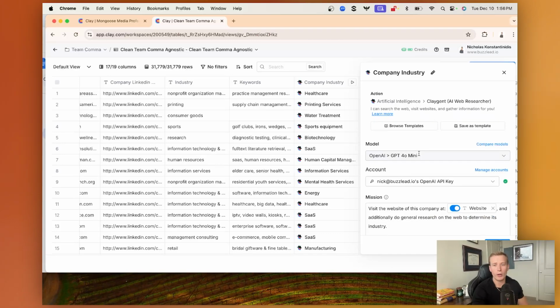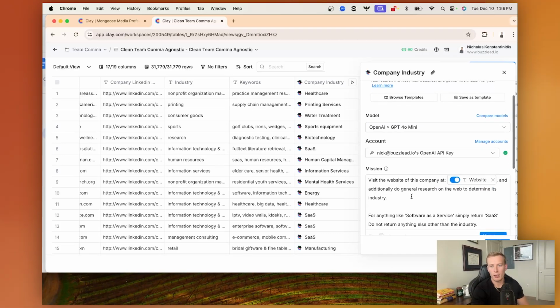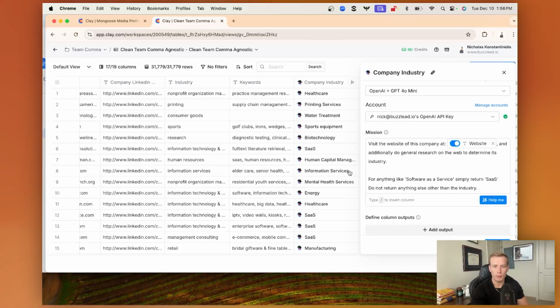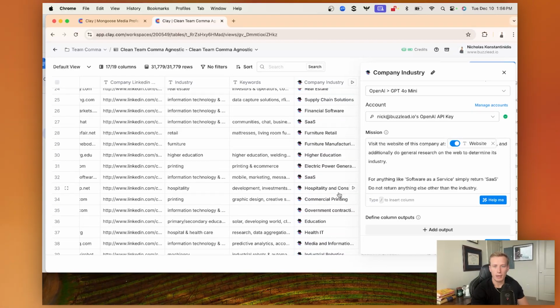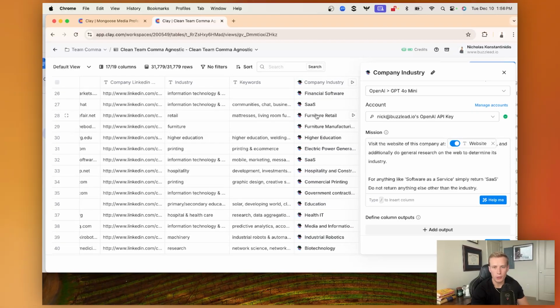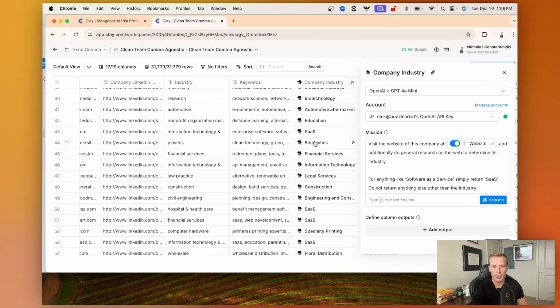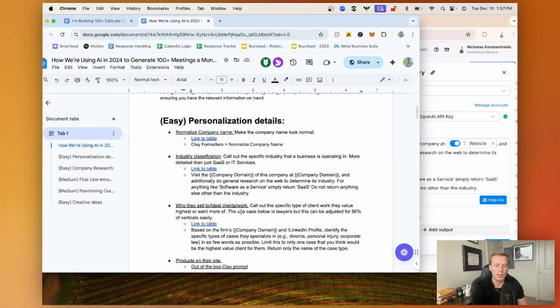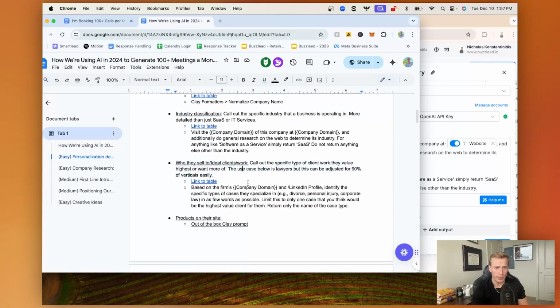We use the 4.0 mini, or I guess it's 4.0 mini now. And then that's the prompt there. Really simple, out of the box. And that'll run and give you some better results, like furniture retail is better than retail stores, or bioplastics. You couldn't source that out previously, right? But with that, it gets really specific into who you're engaging with. So that's the industry classification.